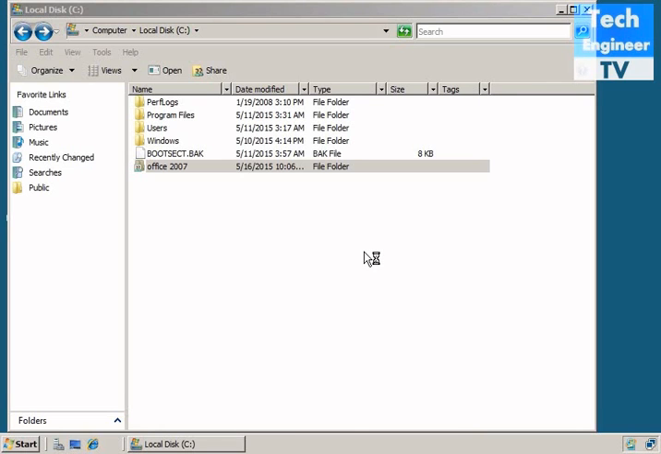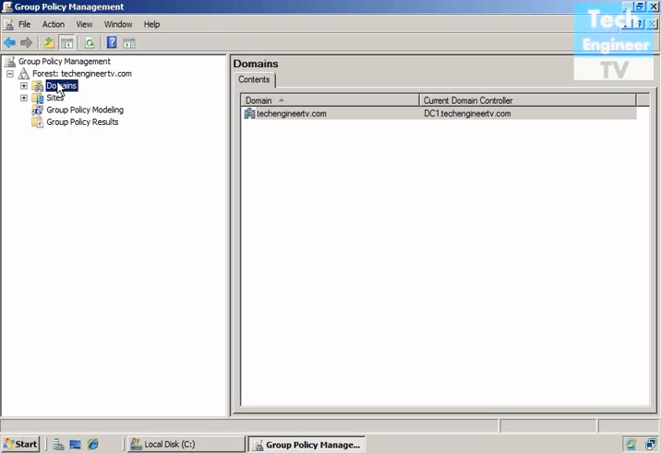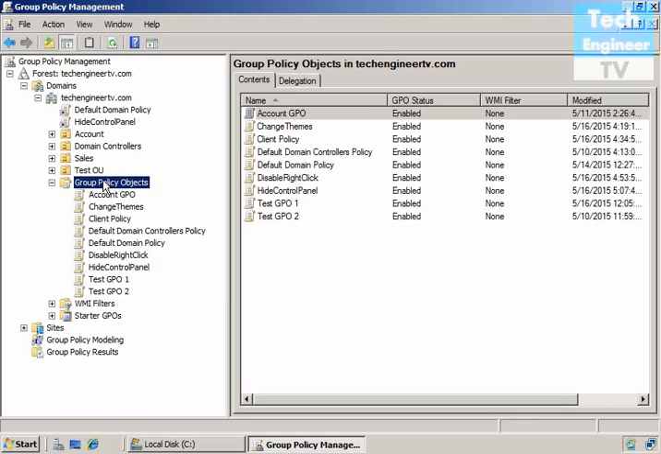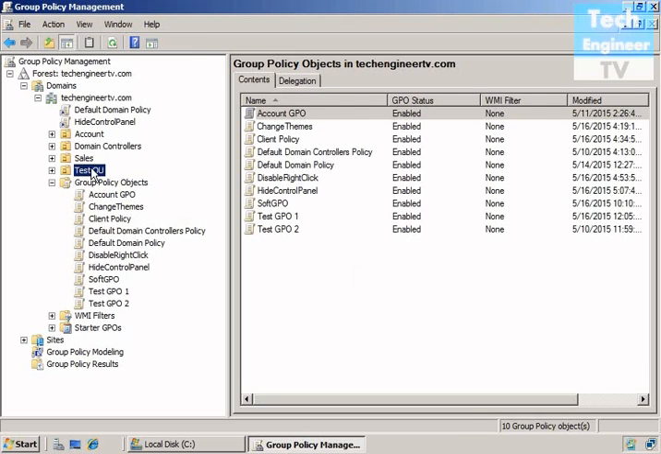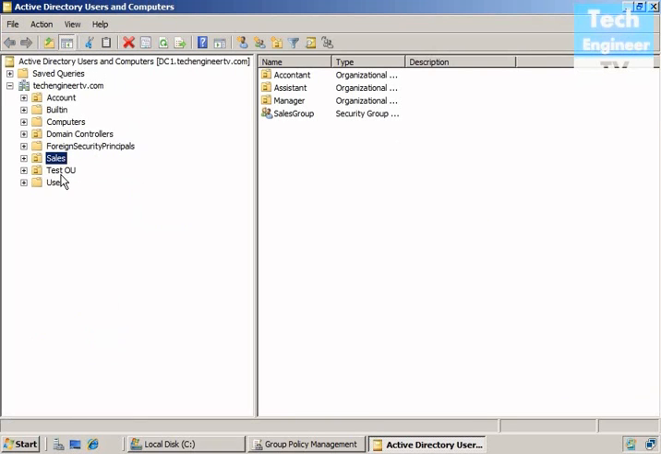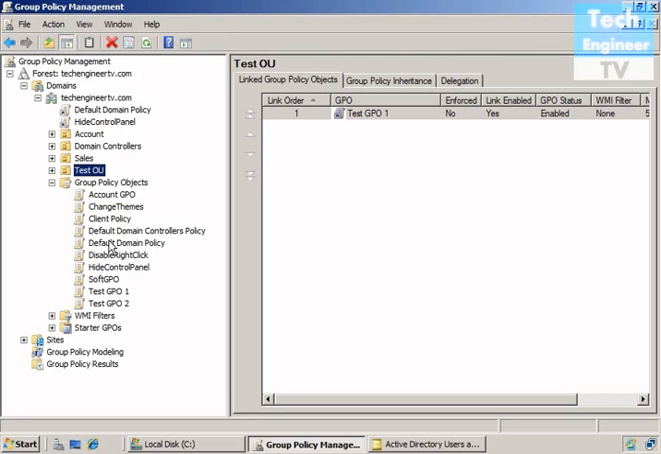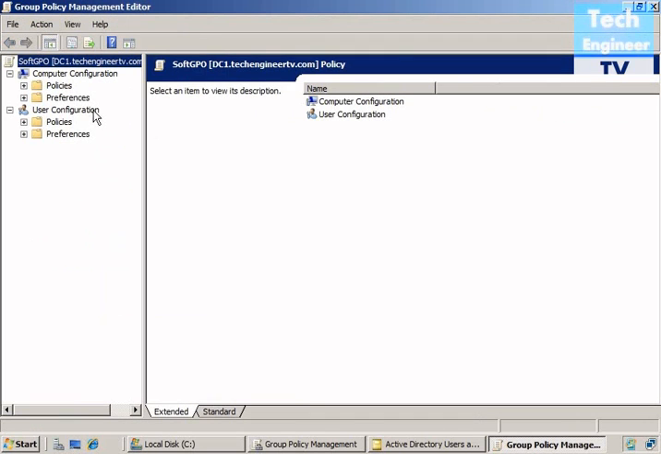It goes to administrative tools, group policy management, and GPO. Let me create one. For example, I want to name it soft GPO. Now the test OU, with test user 1 and test user 2. I want to link this GPO with the test OU, so test users will get this software to install. And I right click and edit the policy.